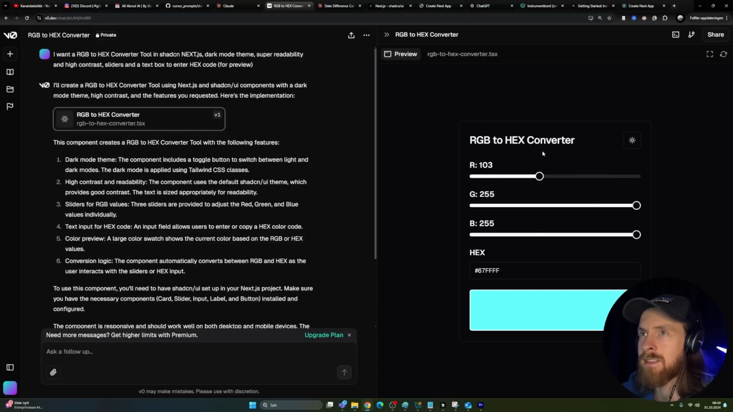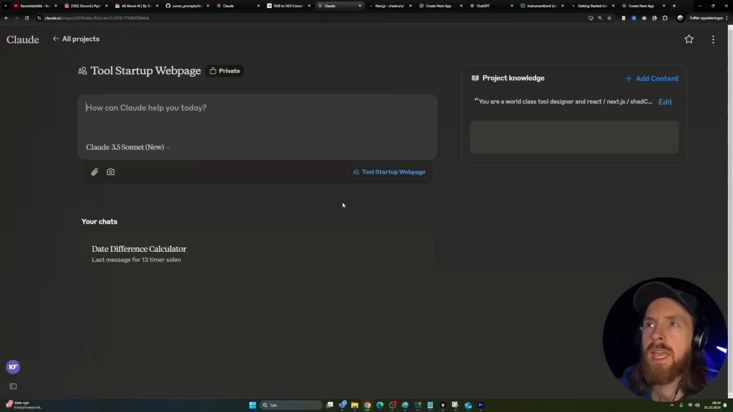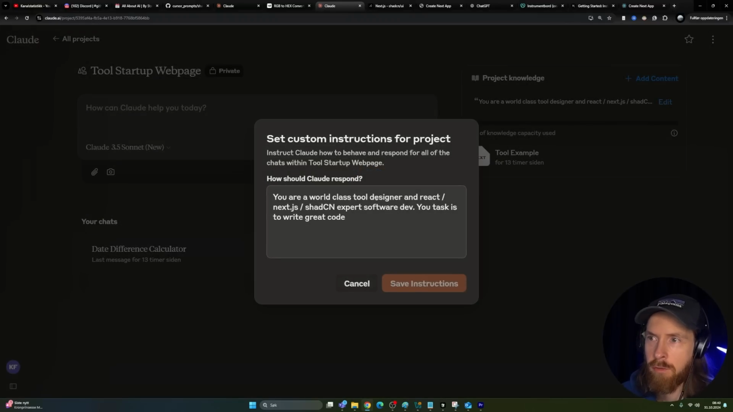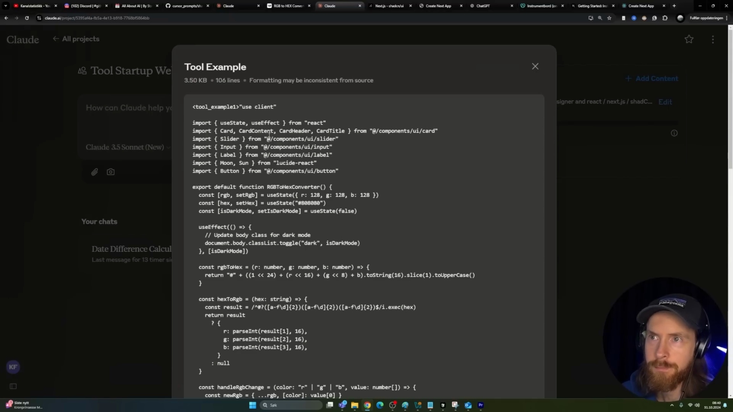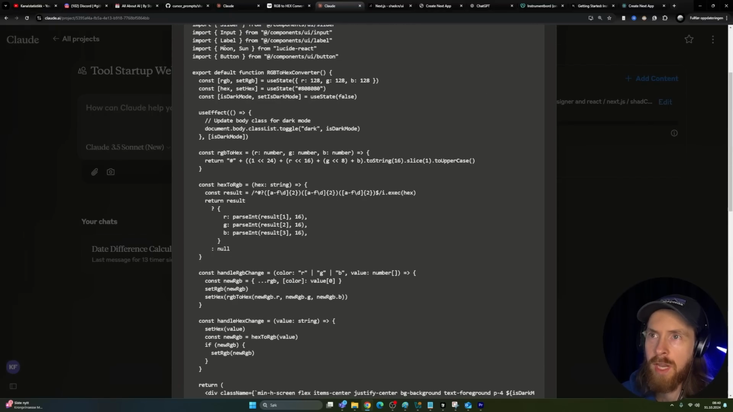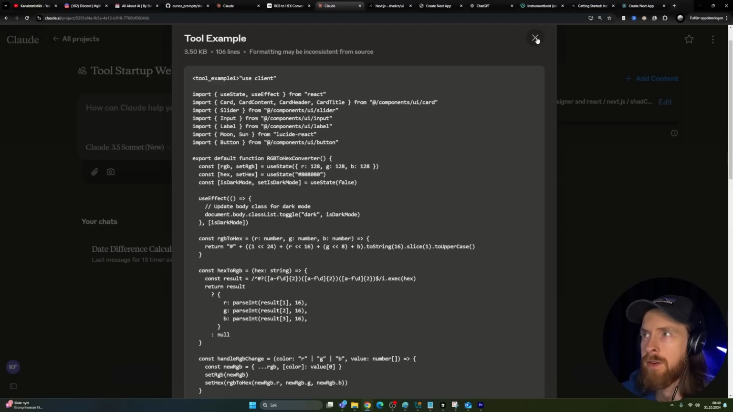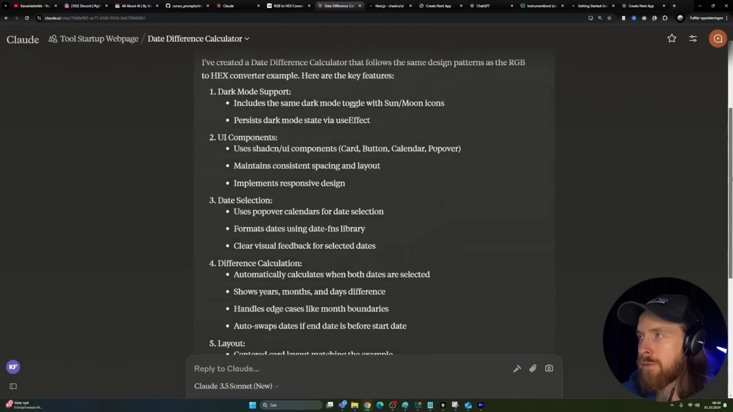And what I did is I actually went to Claude. I started a new project. I can show you this. Here I just added some simple instructions: you're a world-class tool designer, and so on. I added this React tool, the RGB to hex converter tool, as an example here. And from this, we created our second tool. So now we have two examples.